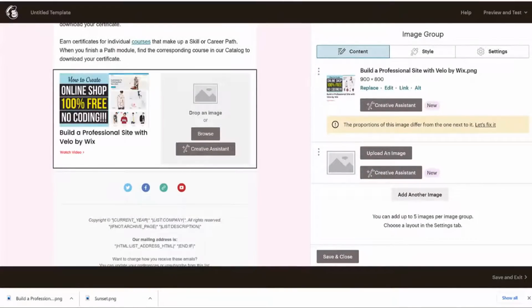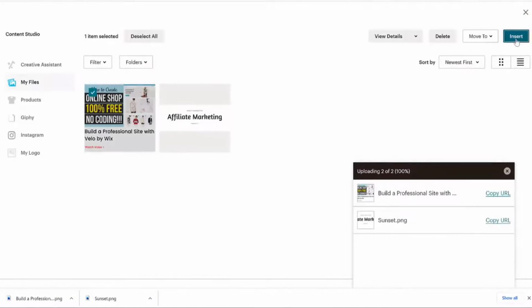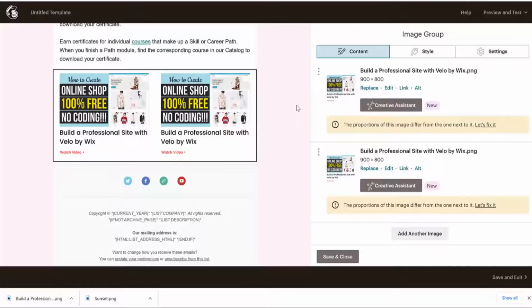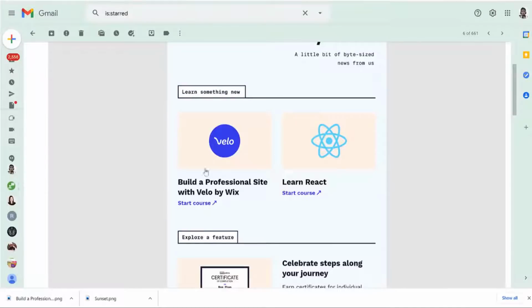And similarly, you can create another design and you can upload this one over here in the second column, and you can have 2 columns over here. So this is a quick hack. And if you want to link this thing, for example, over here, if someone clicks on this thing, they will be redirected to this particular video.